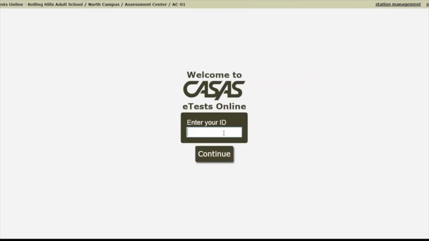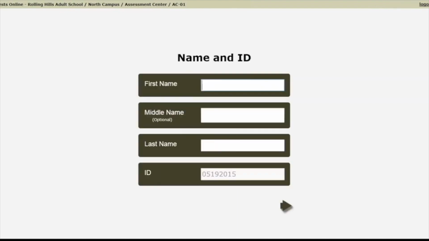Now, assign a unique identification code for the student and either enter it or have the student enter the identification. So let me enter my student's identification code and then click Continue. A new student will enter a first name. Middle name is optional, however, a middle initial is recommended, and then the last name. Now click the forward arrow at your bottom left to proceed.